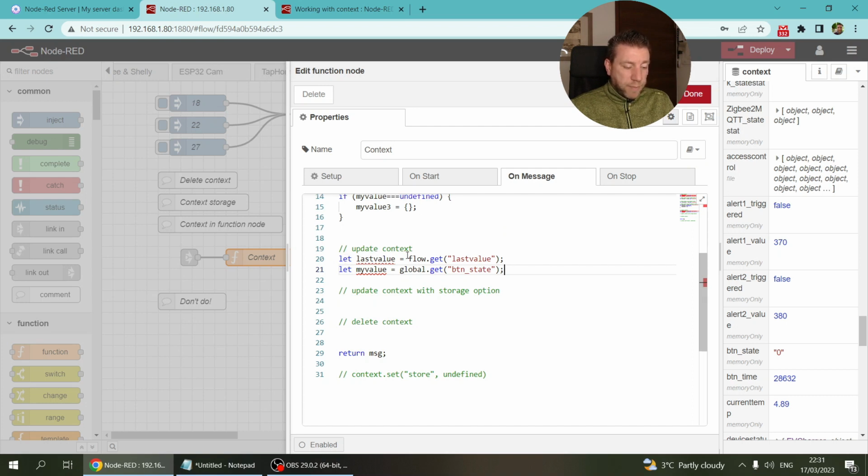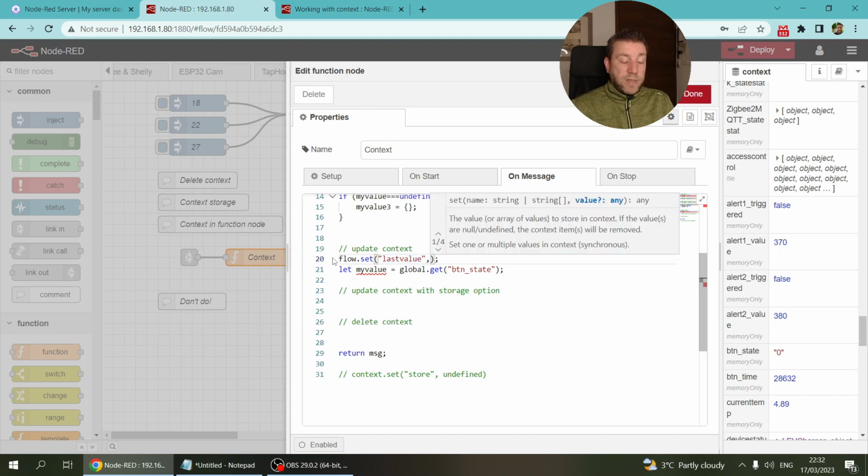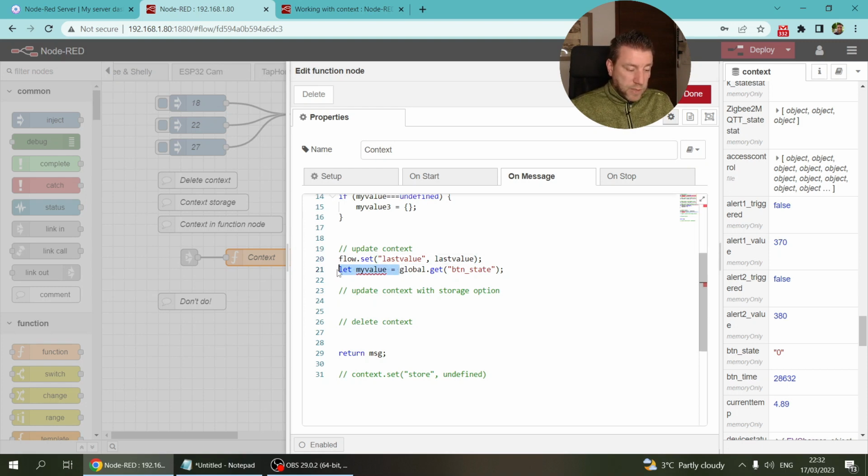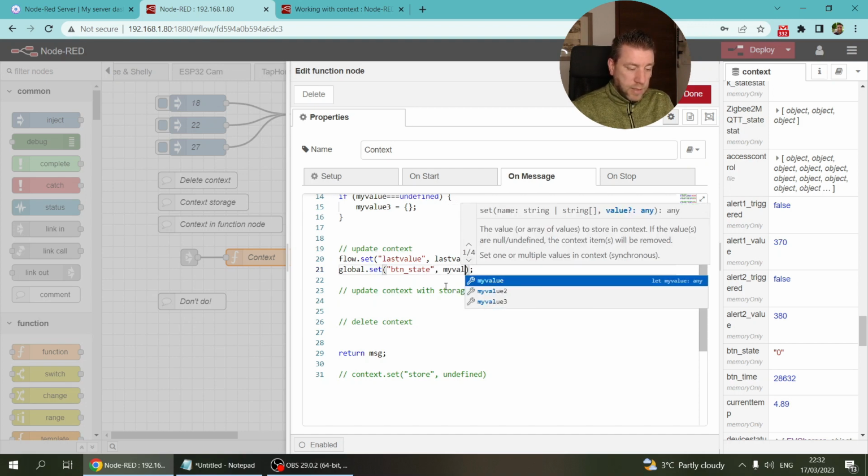And if I want to update, then instead of flow.get, I say flow.set, and I specify the name of the flow variable and then the value. So this is how I write the last value back to the flow. And I can do the same with global.set. I think it was my value, and then that's it.